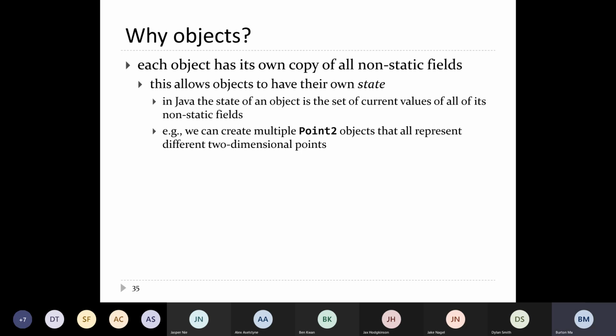So what does that mean? You can have one string object that represents the string hello, a second string object that represents the string goodbye, and a third string object that represents something else. If you just had classes, you can't do that, because a class only has one copy of its fields. So if there were no objects, you wouldn't be able to have a string that represents more than one string, which is not very useful.